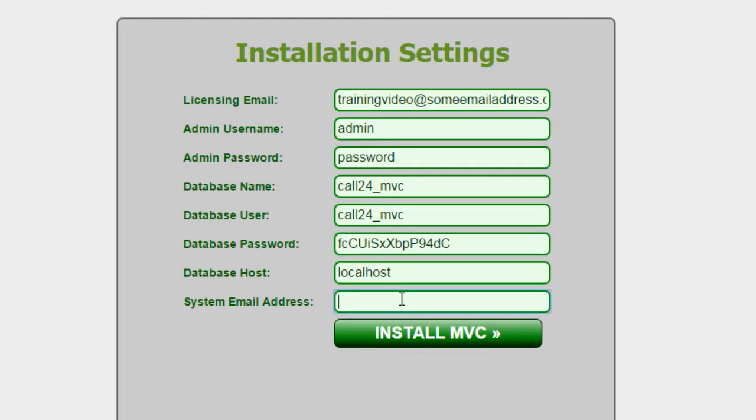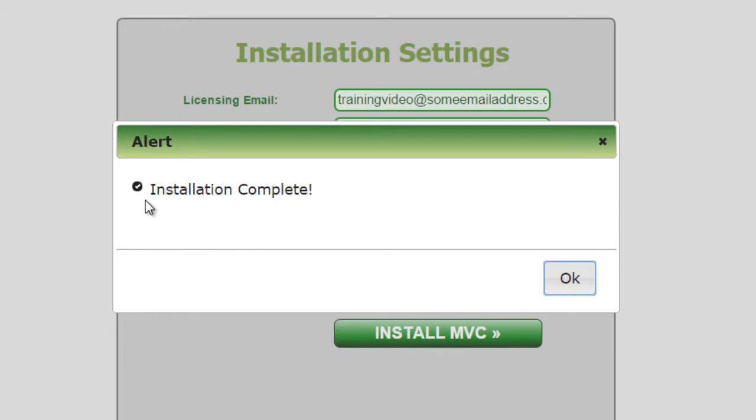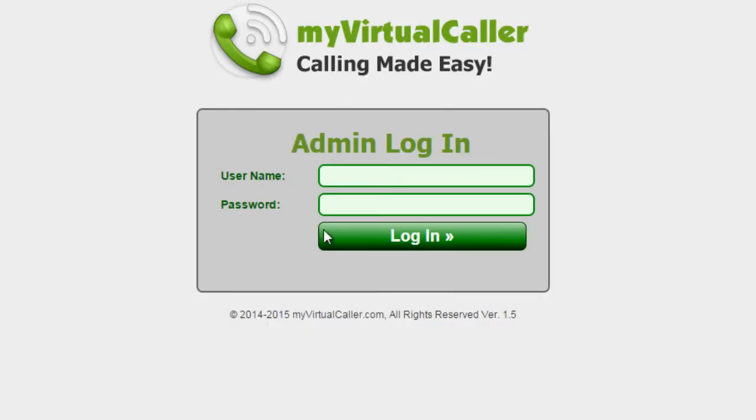Next, you need to put in a system email address. Now, this is the address that is used for any system notifications that go out from the admin. And also, as far as password recovery, this is what will be used for password recovery for you, okay? So let me just put some address in here. And once that's done, all you have to do is click on the Install MVC button. And it'll say installation is complete. That's it. And as soon as you click on OK, you'll be redirected to this screen.